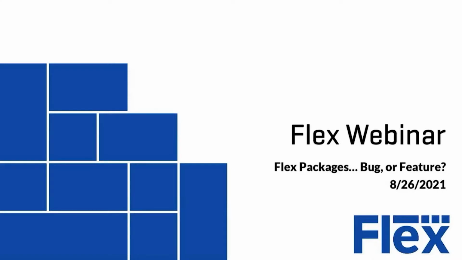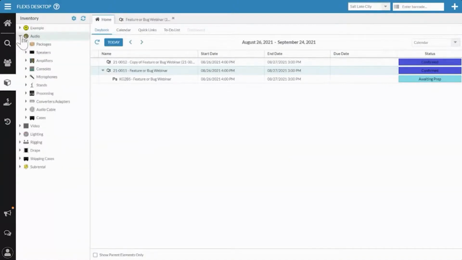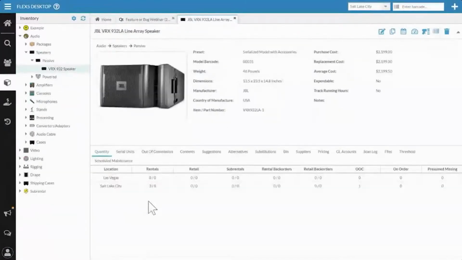Okay, so with that, we'll go ahead and share my screen and get started. So the key thing in this is it's not technically on packages, but it's related to some inventory settings. For this, just to start, I'm going to go in my inventory to audio, and I'm going to go to my speakers here that I like to use, these VRX 932 speakers. The first key is that this relates to some tabs that display and are available between the system settings and what happens if I turn them off.